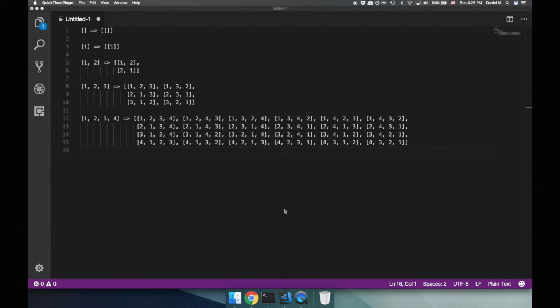We can see the same pattern for 1, 2, 3, 4. We add 1 to the beginning of the permutations of 2, 3, 4. We add 2 to the beginning of the permutations of 1, 3, 4, and so on for 3 and 4. So the recursive case boils down to, for each number in the collection, add that number to the beginning of all permutations of the remaining numbers, and concatenate all these results.